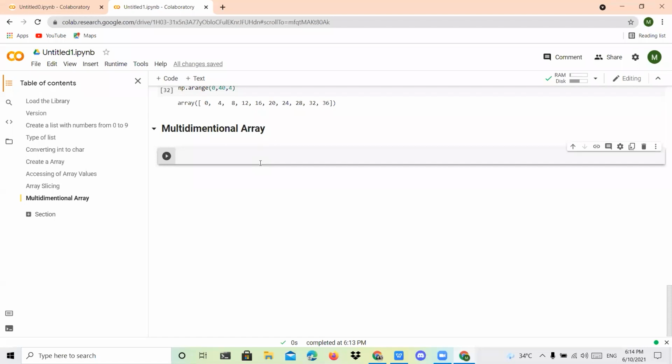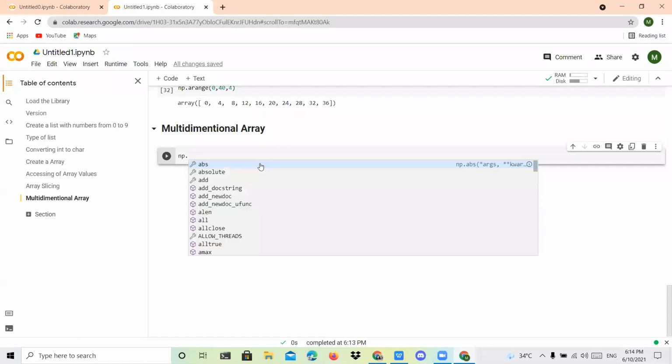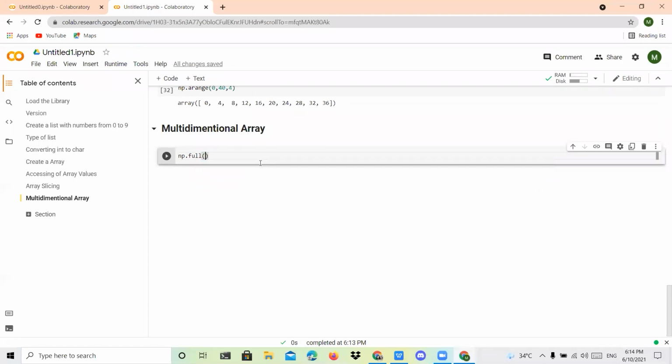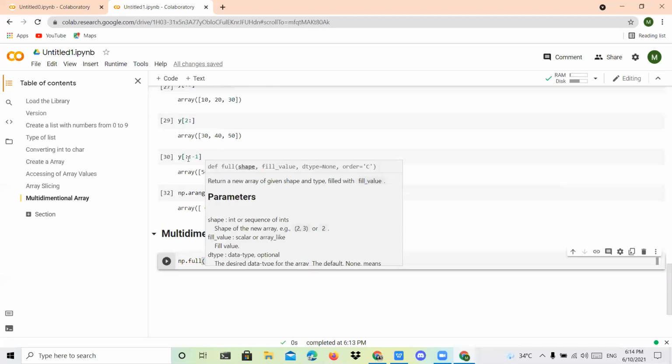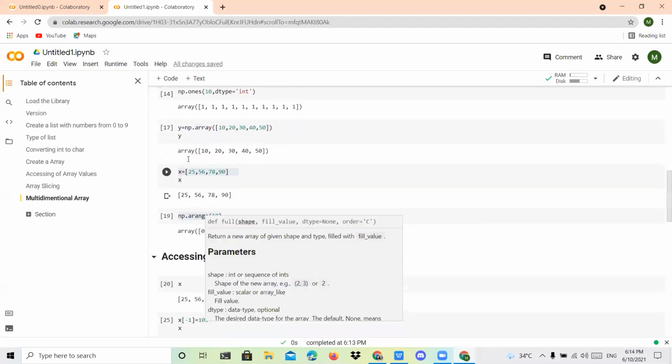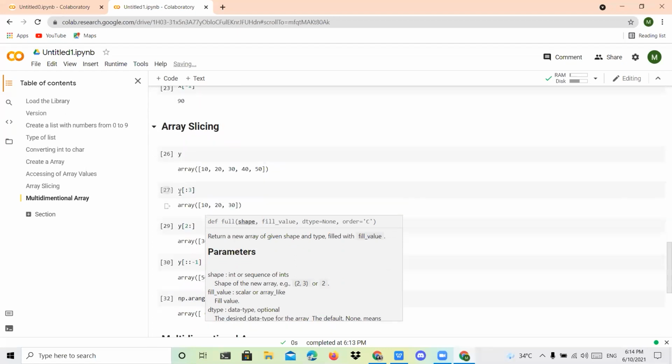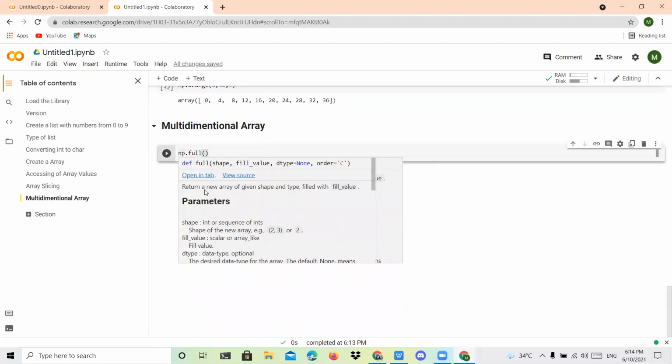So in that situation, I'm going to use NP. Your library is NP, followed by full. This is a keyword. So how to give it: full within brackets, like zeros. In NP dot, in the single dimensional array, we mentioned NP dot zeros, like that, here I have to mention full. Within that, two things only I have to mention. One should be the size of the array. The second one should be the data type.